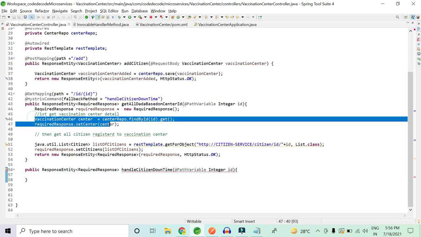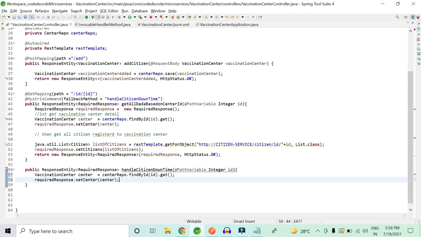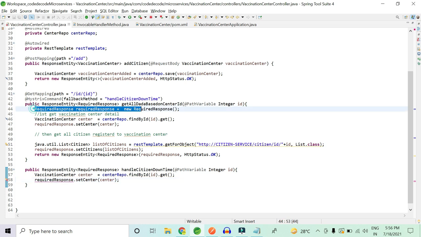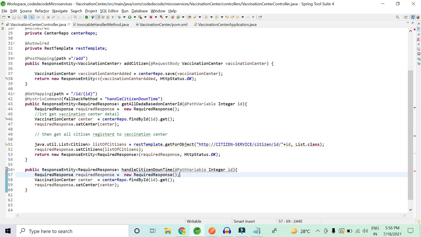Now I know that it may be possible that my citizen service is down, and this particular method is going to be called only and only when my citizen service is down.